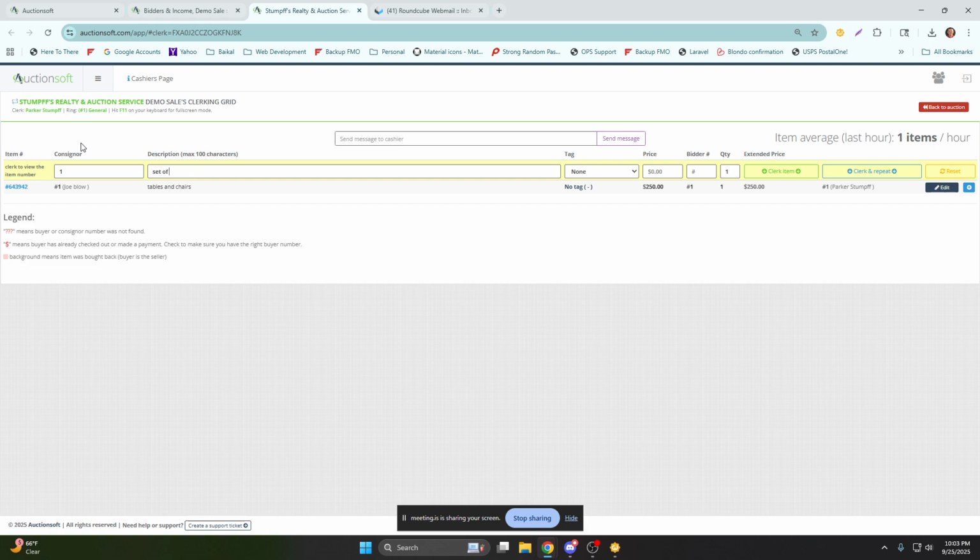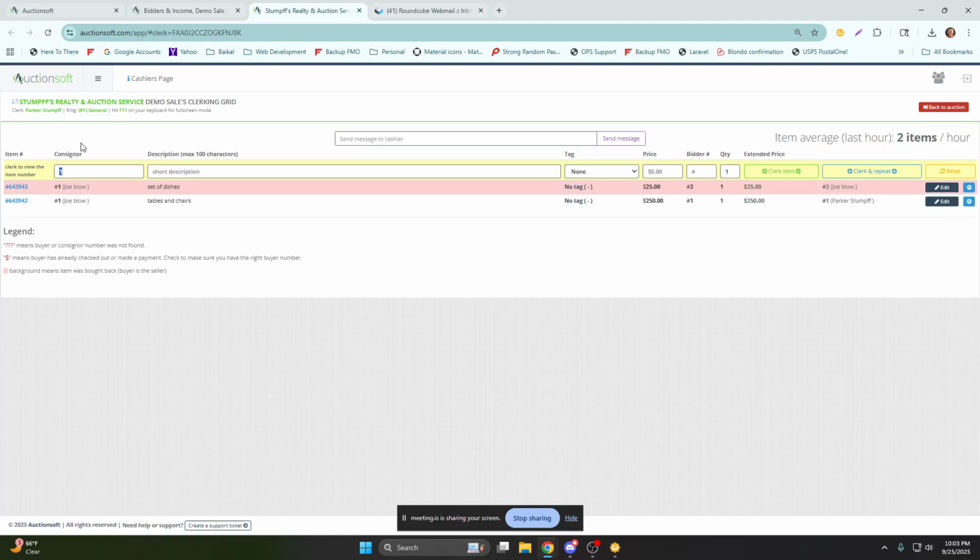The next one's a set of dishes. And tab, and this one brought $25, and the bidder was 2, and poof. Now, it's pink because Joe Blow is our seller, and Joe Blow bought his stuff back. It doesn't hurt anything. It just alerts you that this guy's running his own merchandise. Okay? Maybe you frown on that, but it just tells you.